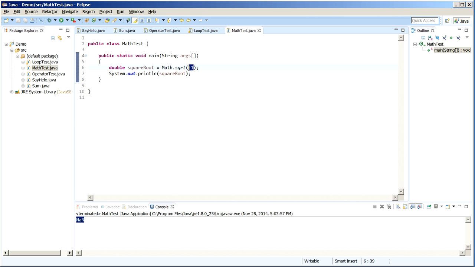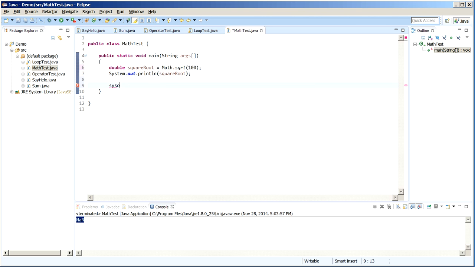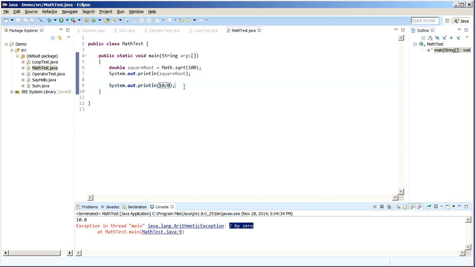An exception occurs when the thing can't be possible. Any equation, like if you write down System.out 10 over 0. Know that you can't divide a number by 0. See, exception by 0. You can't divide the number by 0.